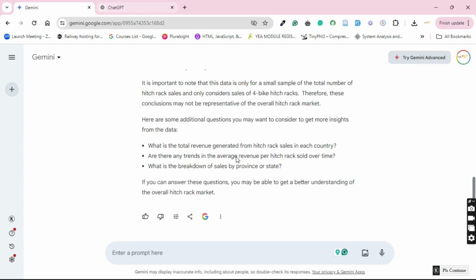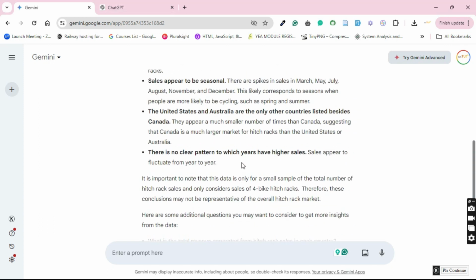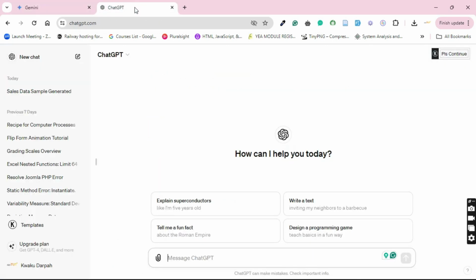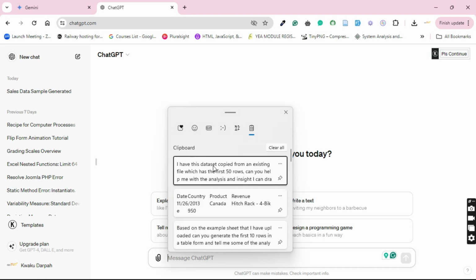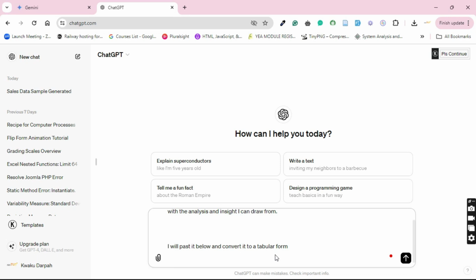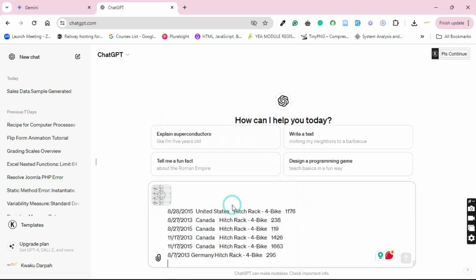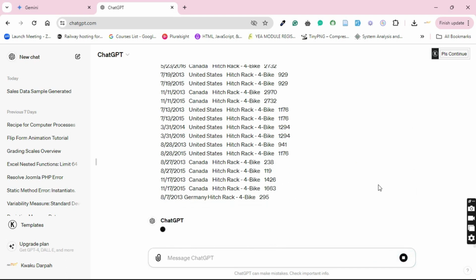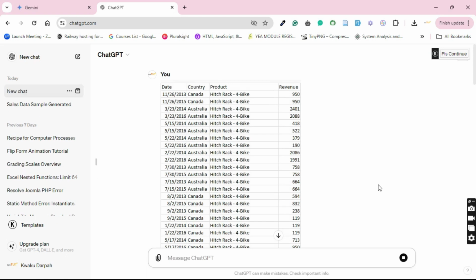Right. So I'll go to ChatGPT and give the same so that we compare the responses. So I'll first of all paste this, then I will paste the data itself. Okay, so let's see what Gemini has for us. Sorry, what ChatGPT has for us.